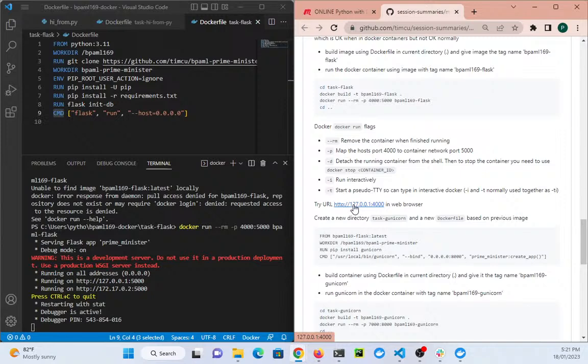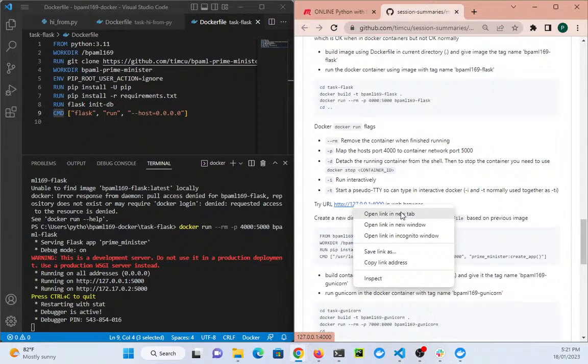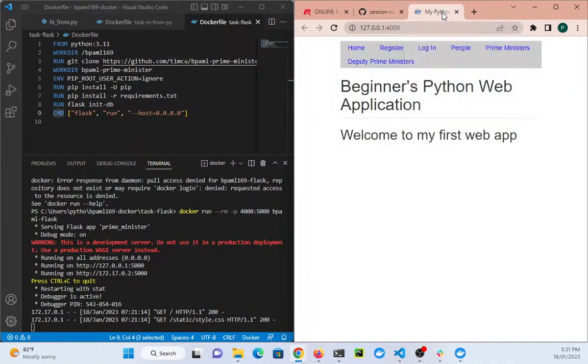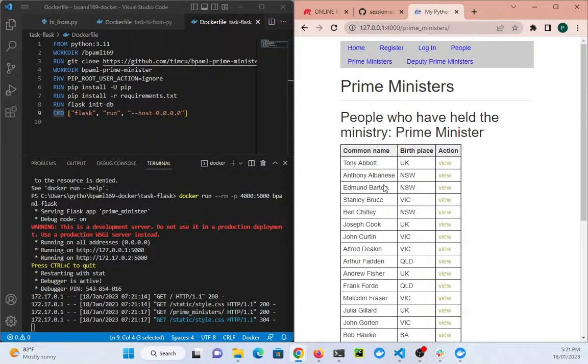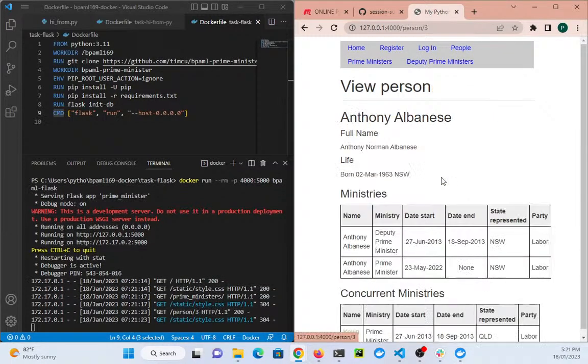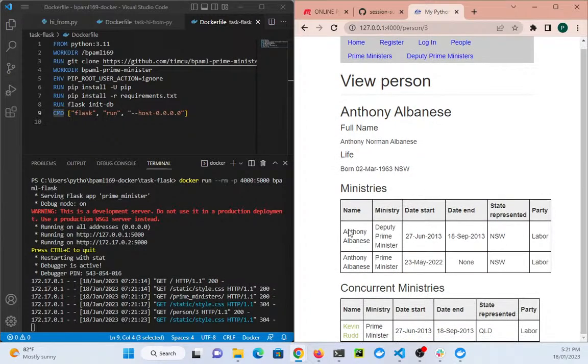And here's a link on our own computer. So we'll open that in a new tab. And hopefully you should see our Prime Minister's application and all the Prime Ministers of Australia. So we can view information about the Prime Minister, when he was Deputy, when he was Prime Minister, and which party he's from.